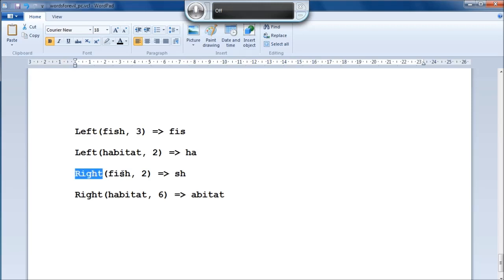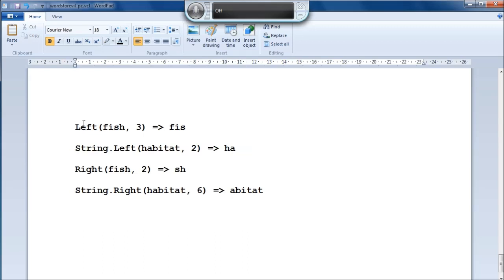Similarly, there is the function right, which takes a word and a number and returns the last that number letters of the word. So right of fish 2 is SH, and right of habitat 6 is habitat. Again, the number needs to be between 1 and the length of the word. If for some reason you didn't want to use the using Library.String bit at the top, or perhaps you were only using left and right once or twice in your code, you can use string.left and string.right as the shorthand, meaning that the string library commands would not be available elsewhere in your code.